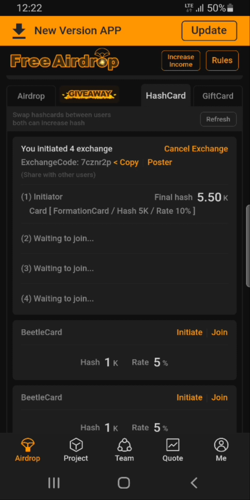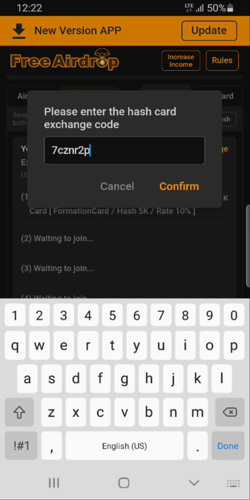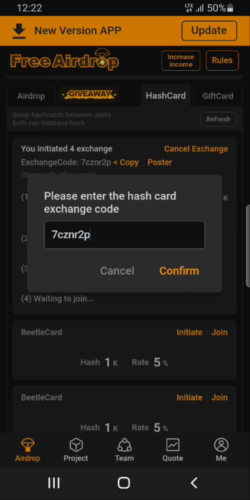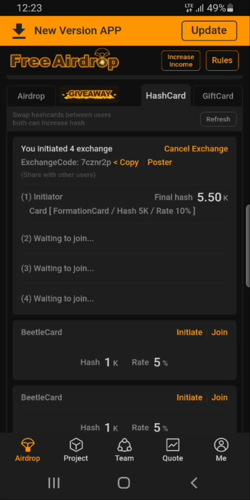So what do you want to do? If you have copied a hash card like that, you go to that hash card, the name, then you click on join. When you click on join, you now post the code there, and then click on confirm. Okay, so that's how it goes. But I can't confirm this one because it's actually a formation card and not a B2 card. I just use B2 card as an example. So that's how it is.